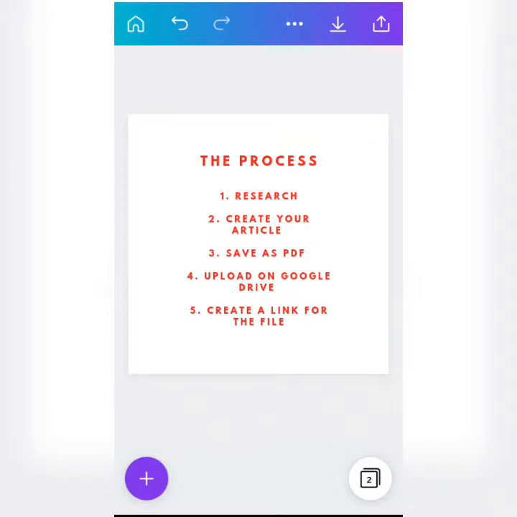Research will help you to know where are they located, how do you target them, how do you give them your products. Are you going to be making a video for them? Are you going to make an ebook? Are you going to do a course for them? Are you going to make an audio file for them? Research will help you to know that. Then the next step in the process is to create your article.